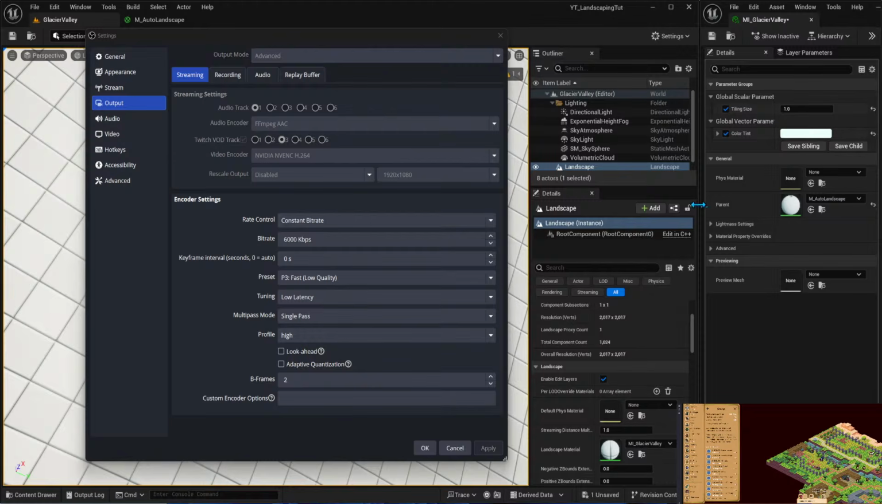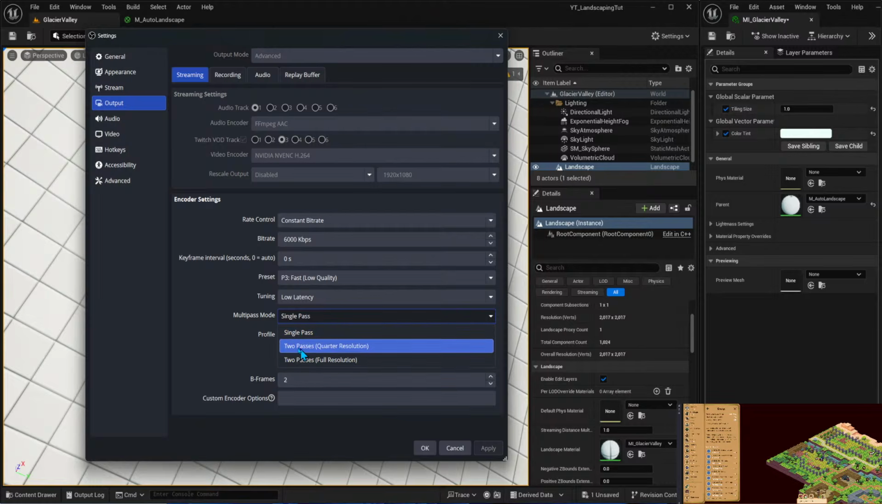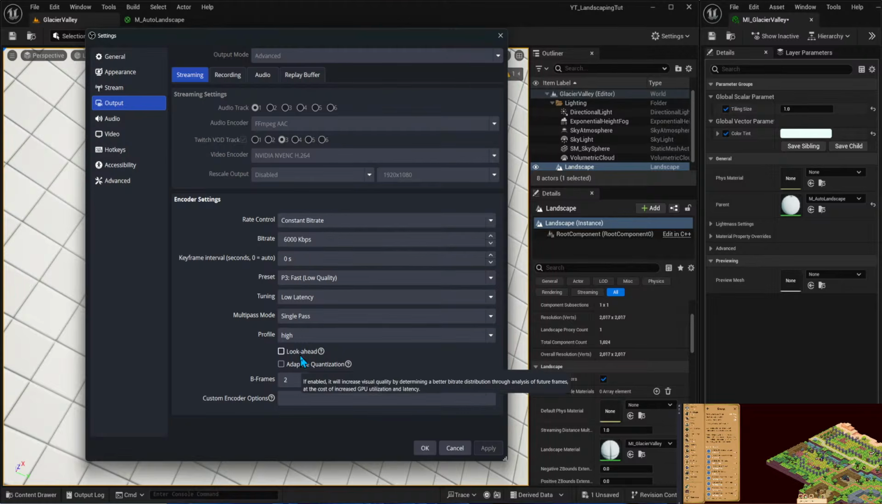Okay, so what I changed, I'm still using 6,000. I didn't change this, this is what I always had it set to. I changed it to single pass from the 2-pass. I think I had that at high, and I turned these two things off. From what I read, if you're not gaming, you don't really need these on. You could just shut them off. So that's what I did.